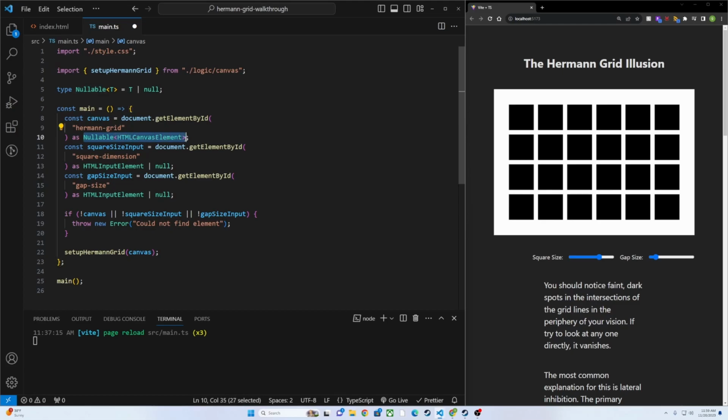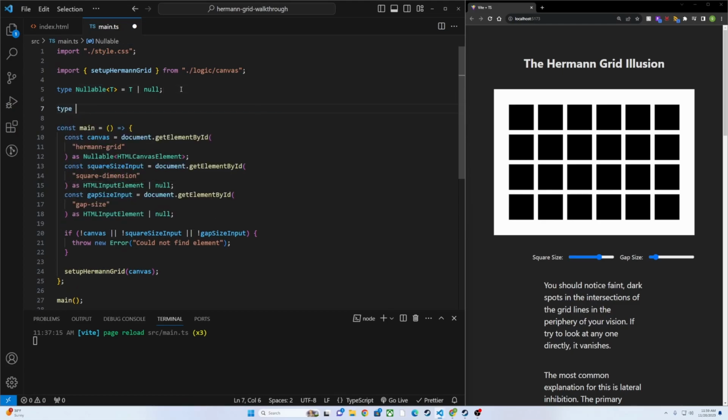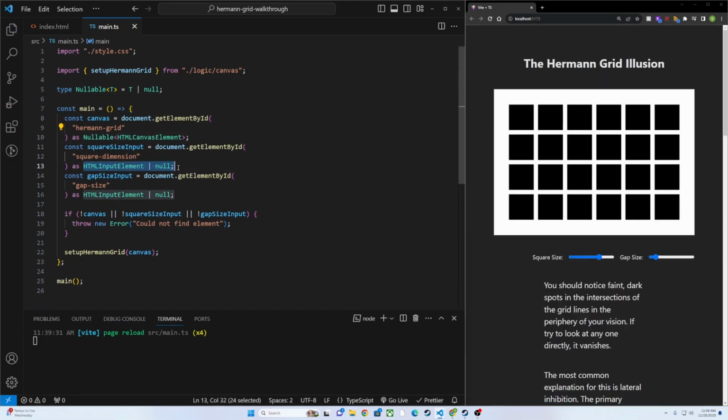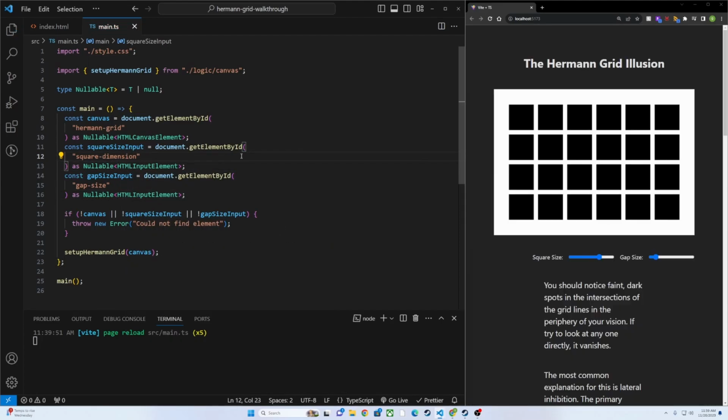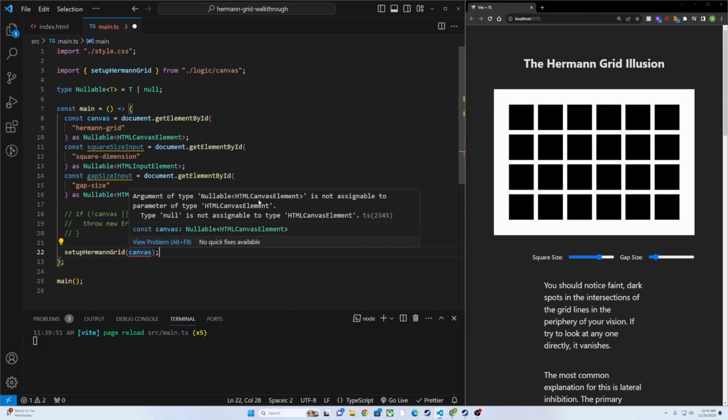If I make that its own type here and call it MyThing, equal to Nullable HTMLCanvasElement, and hover over this, it will say it's HTMLCanvasElement or null. So using generic types like this just helps clean up your code base a little bit. So I'll make these two here nullable. I'm going to hit Command D, delete it, Nullable HTMLInputElement, and there we go. Right now you can see nothing is erroring out because the canvas is just an HTMLCanvasElement because of this check right here. Without this, it would complain saying that the canvas could be null.